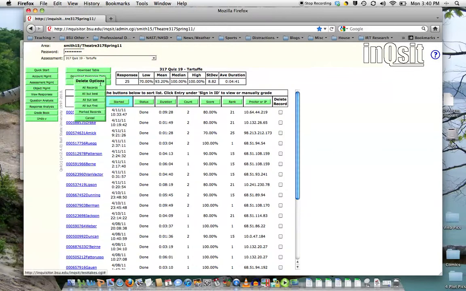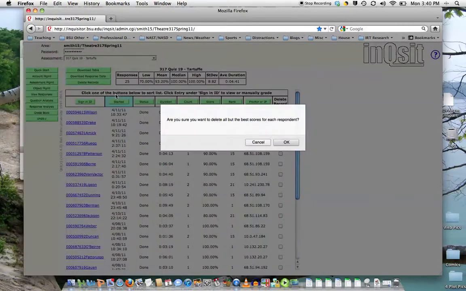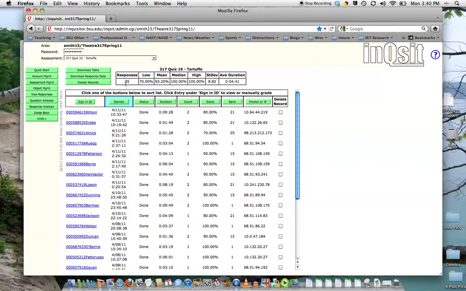Again, this is very important that you read this carefully, because if you delete all of the records or the marked records, they're gone forever, and we have to give everyone an A on that quiz because the data is missing. So just double check and be very careful about that.